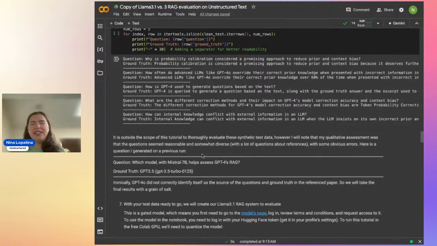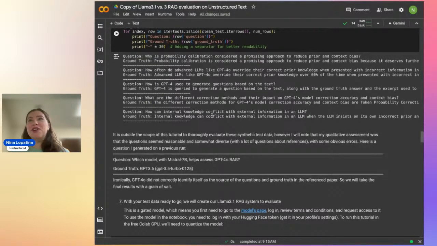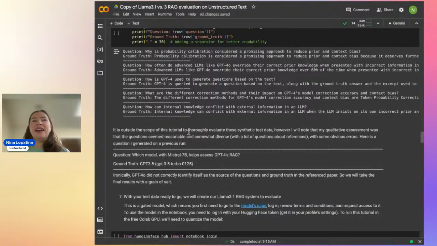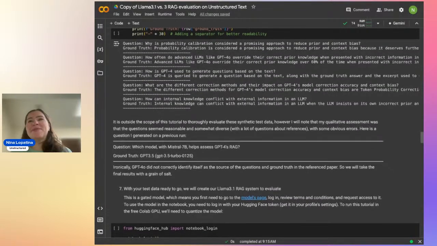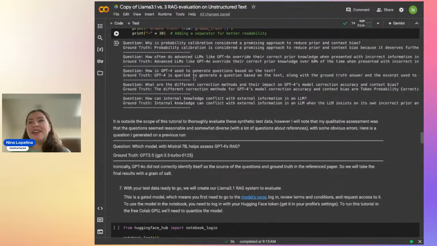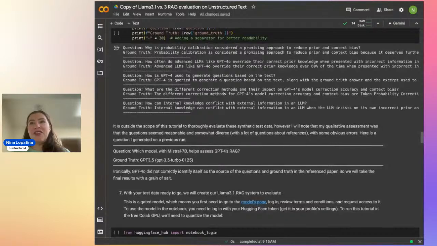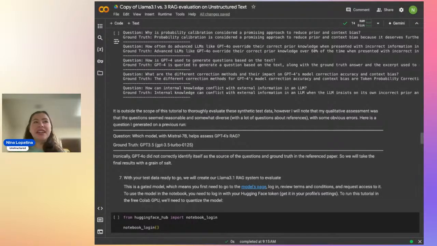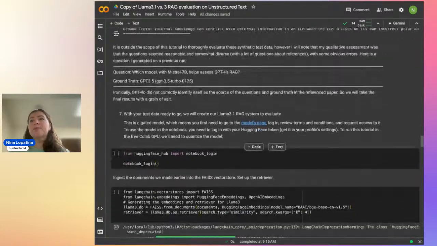But with synthetic test questions, you always want to sanity check them. When I looked at them, some of them were pretty good. For example, there was a question on which model helped assess GPT-4's RAG, and it was not GPT-3.5. GPT-4 was actually the one assessing in this paper. So that being said, I would say it's helpful to actually look at the questions and answers to get a sense of how you want to interpret the results.